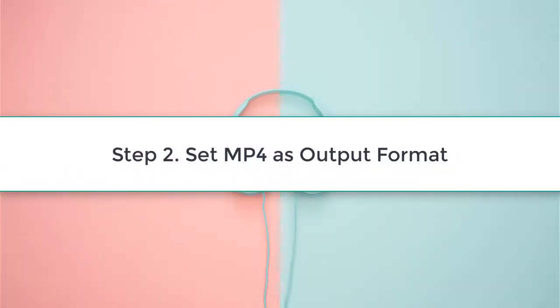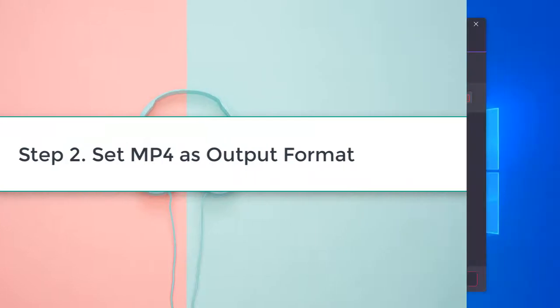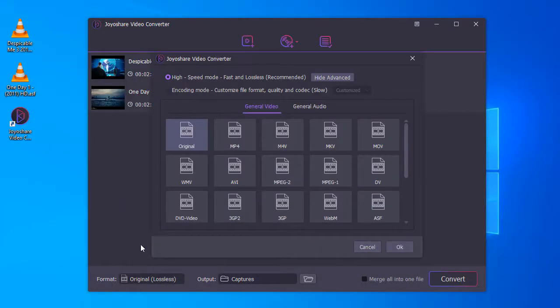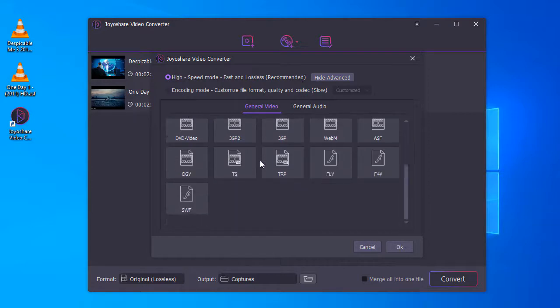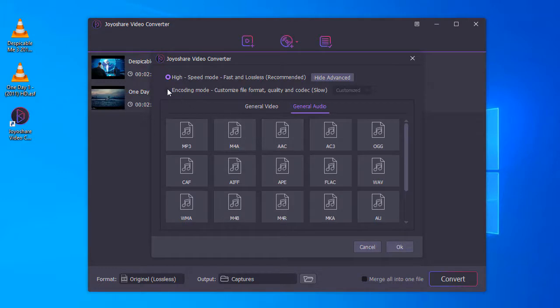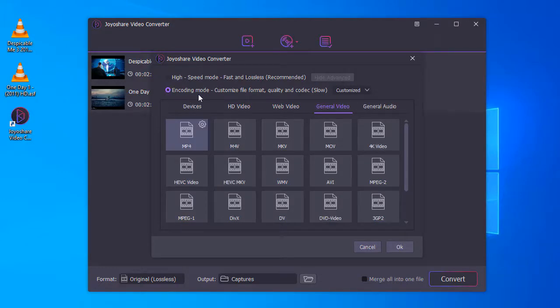Step 2. Set MP4 as output format. Find the format button. High-speed mode enables you to get lossless MP4 videos. Encoding mode can help you customize your MP4 files.